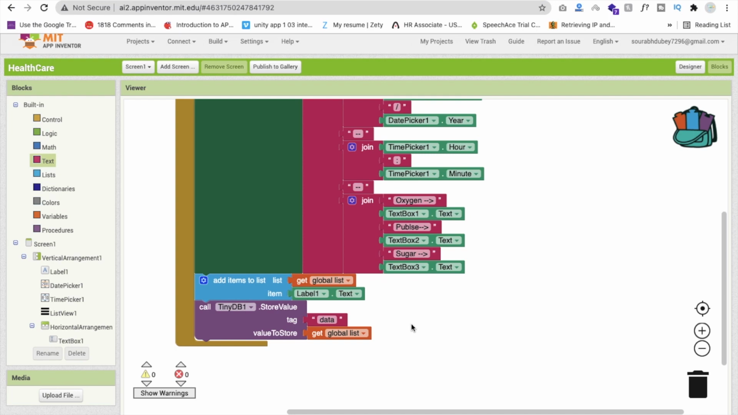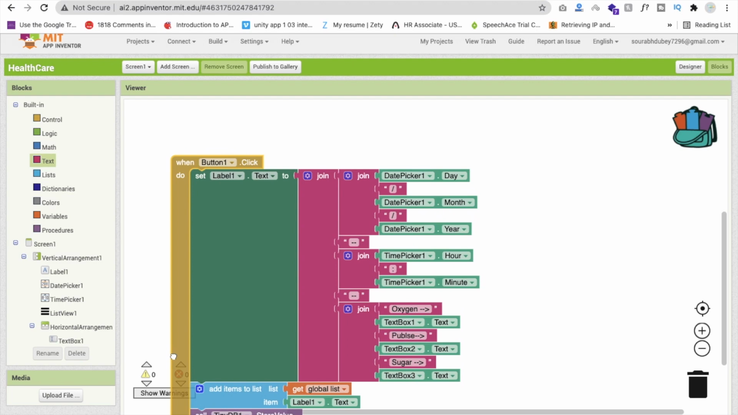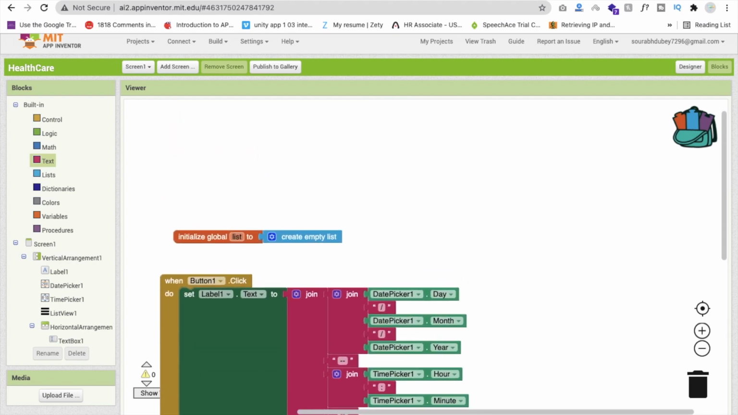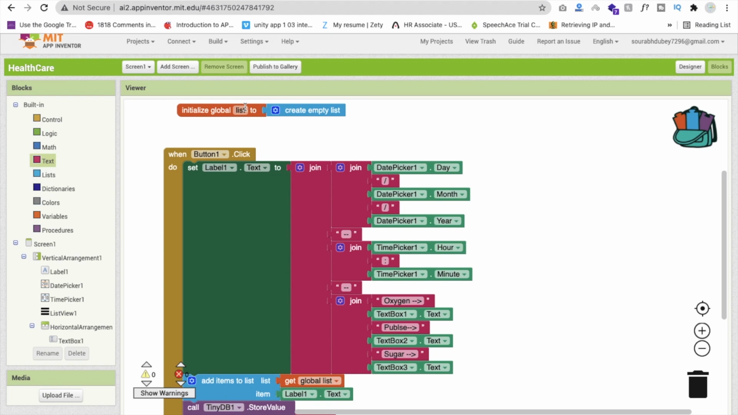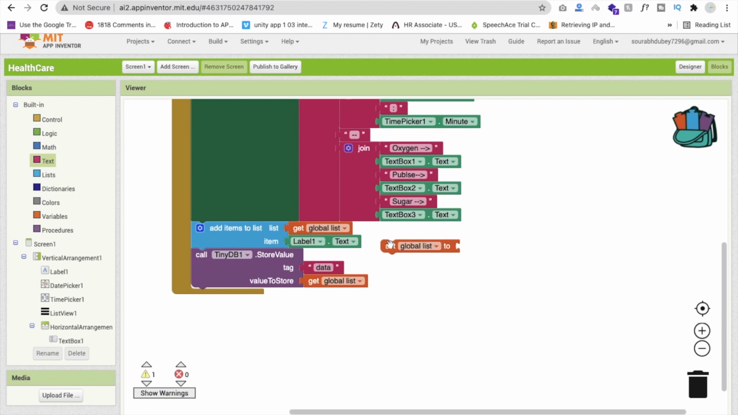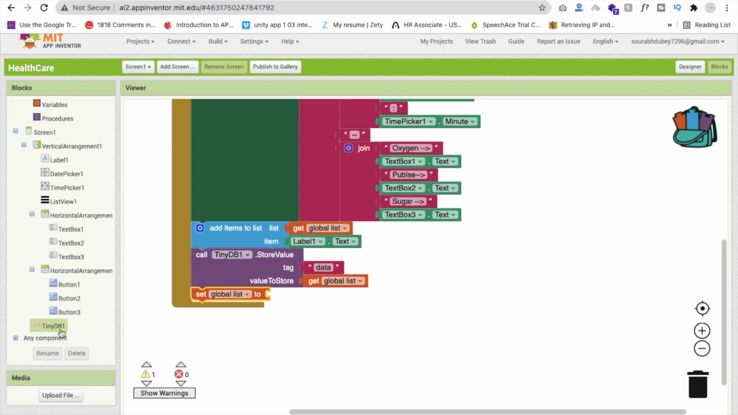Now we have to call the get value also, because we have to reflect all that item whenever someone clicks on that button. So we have to fetch all that item and display all that item in a list. For that we have to set, you will find here where is our global, this one, set, because that one is initially an empty list. So after clicking on that button, set global list to, click on that database DB, and you'll find get value, this one, call it here.